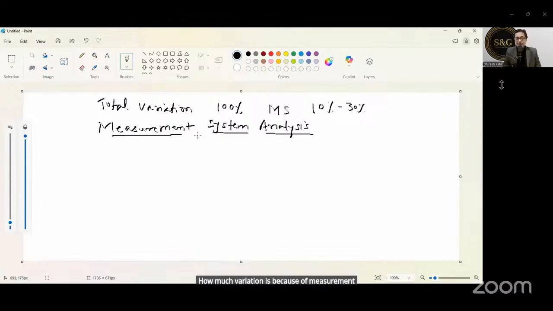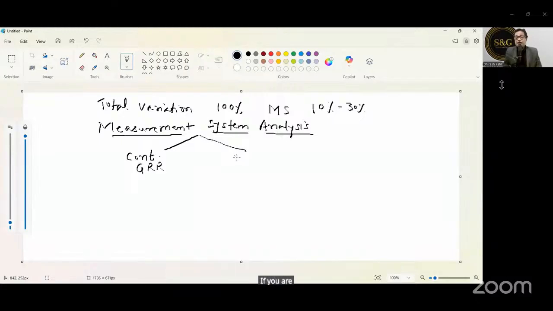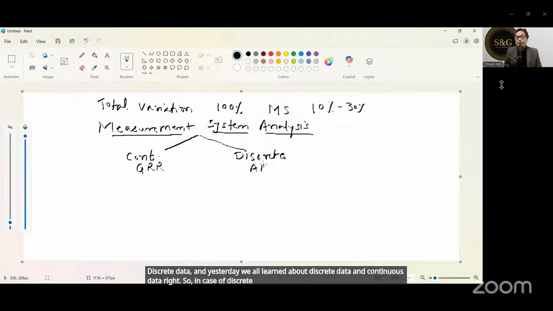Now in this, we have got two parts. If you have continuous data, then we go for GRR, which is called gauge repeatability and reproducibility. I will explain each and every part of it. If you are having discrete data, and yesterday we all learned about discrete data and continuous data, right, then in case of discrete data, we use AAA.